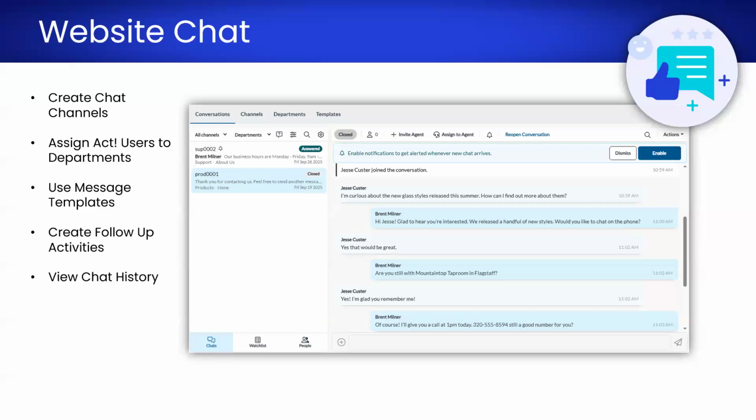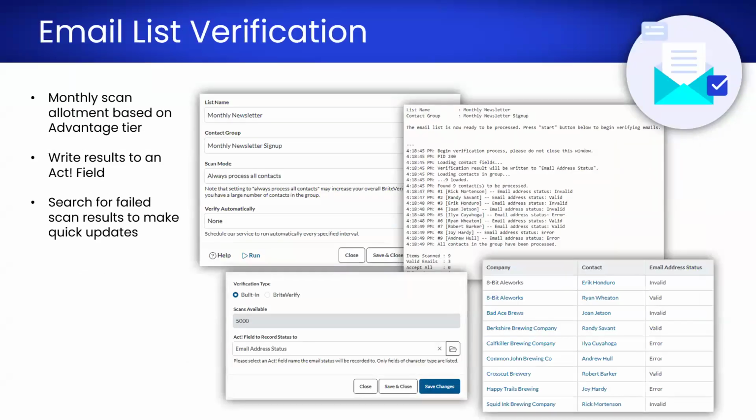The next thing I want to show you here is email list verification. So the email list verification module is really just used as an online email scrubber for your ACT database. It uses a third-party email validation tool. And what it's doing is it's going to help you so that you can trust your data by validating the email addresses in your ACT database.